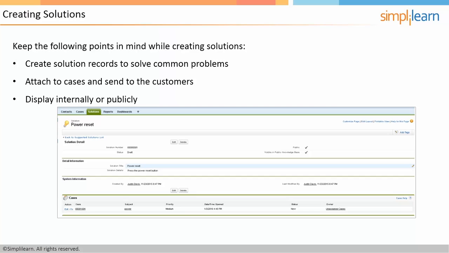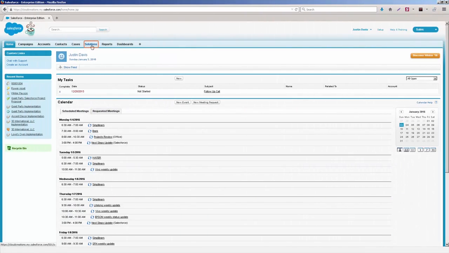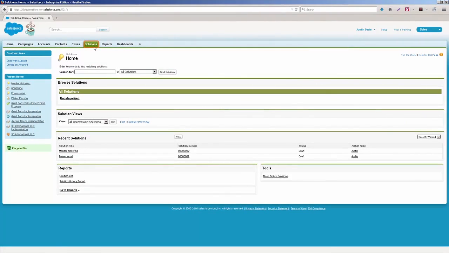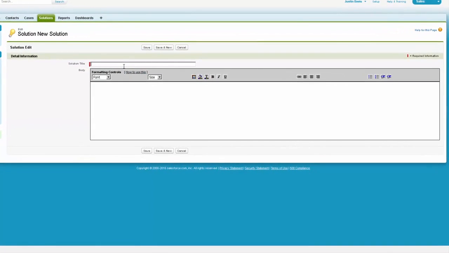So let's jump into Salesforce and actually create a solution. I'm logged into Salesforce and I'm going to click on my Solutions tab here. Once I've clicked on the tab, I can come down below and click New. On the solution title here, I can choose my title. Let's say the computer's making a noise. So we've got computer noise as a solution title, and then in here I can put what the solution will be. I'm going to choose reset the power.